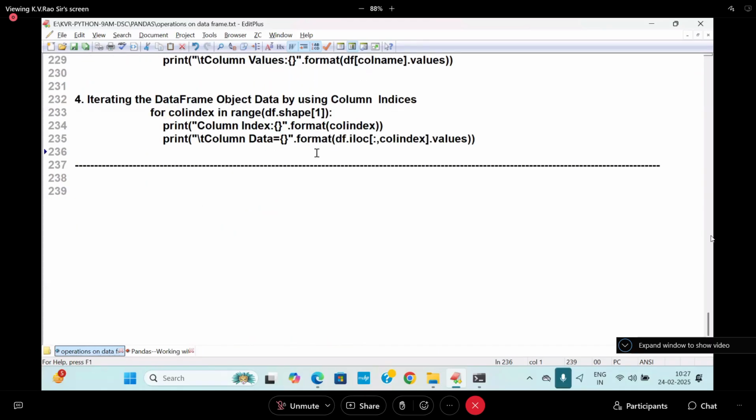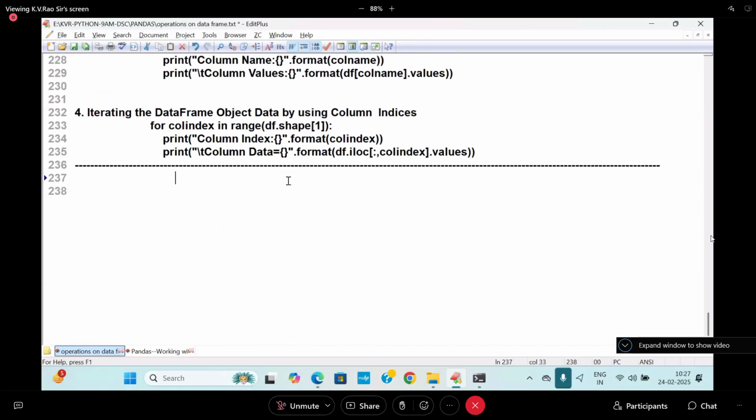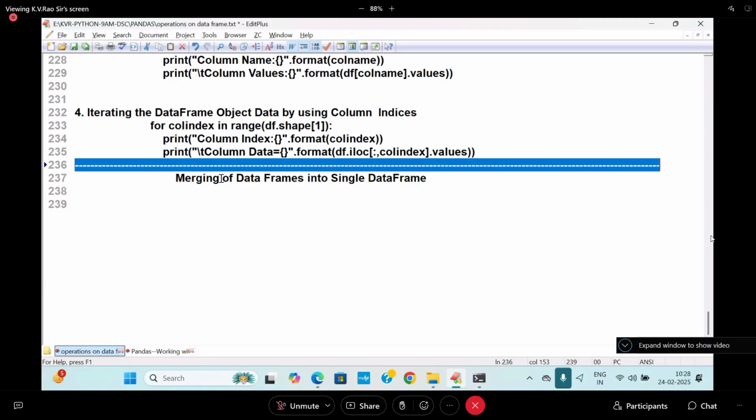Now I will go to the last but one part before entering into the project case studies. Now I want to go for concatenation, merging of data frames into a single data frame.